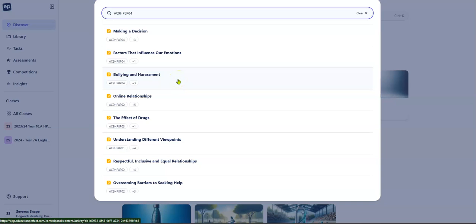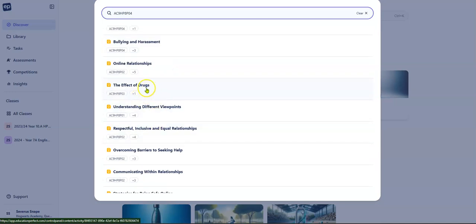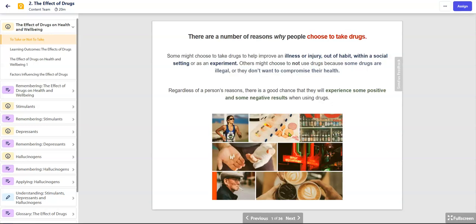So if you're having some issues with planning out your units and planning out your entire year, you need to make sure you tick every single box when it comes to content descriptors. Just search for it here, and then I can see, oh yes, I need to do it in the drug unit. So I can click in here, and this will take me straight to that lesson, and I know that this lesson is lined up with that content descriptor and I can use it straight away.